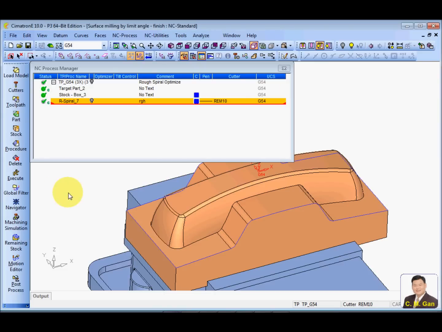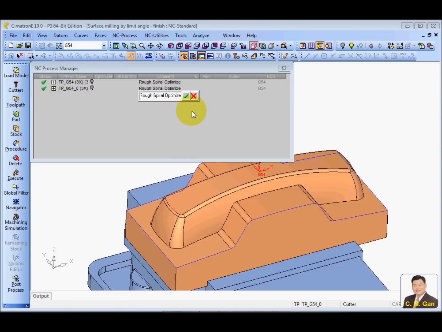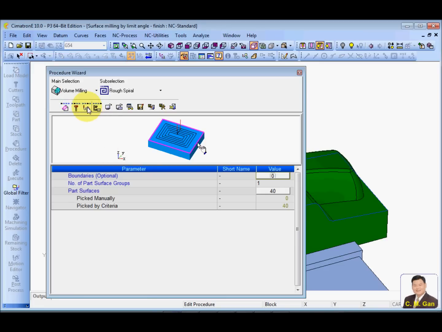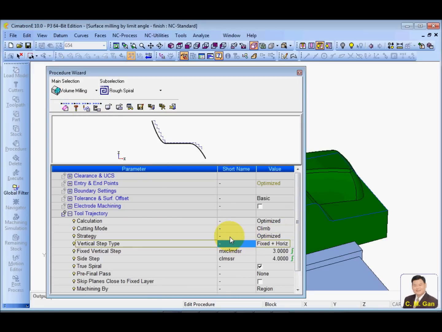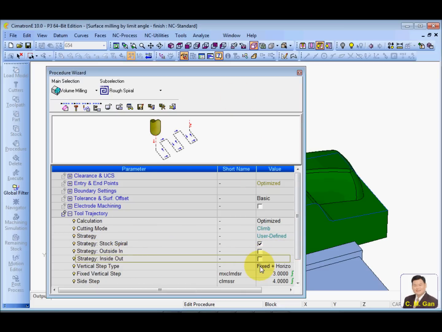Sometimes you can choose not to use optimize. For example, I'll copy this TP and let's change this. I'll use a rough stock spiral only. So in the setting, I'm going to change the strategy to user defined. Here, I'll cancel the outside in and the inside out strategy. So what I have is only stock spiral strategy, and calculate.